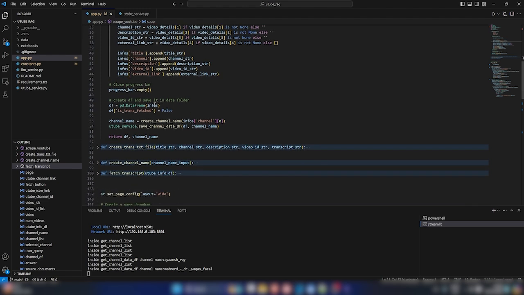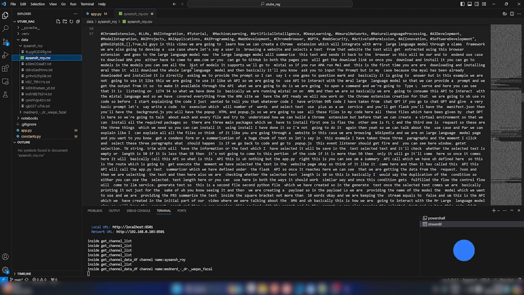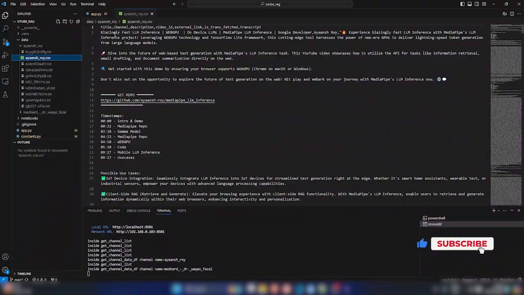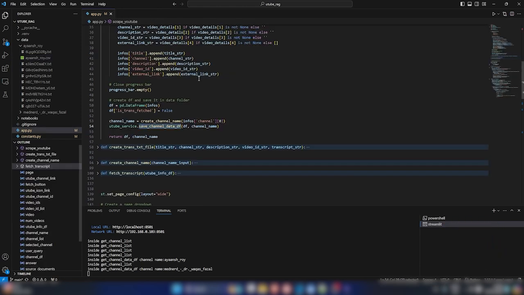Then eventually we are creating the data frame out of it, and then we are saving this data frame. Where we are saving, we have the data folder, and in that folder we have the name of the channel. So we have Ayanch Roy, which is my channel, and then Midnerd. And in these, we have the CSV file also. This CSV file has the title, channel, description, video ID, external links, is trans fetched, and transcript.